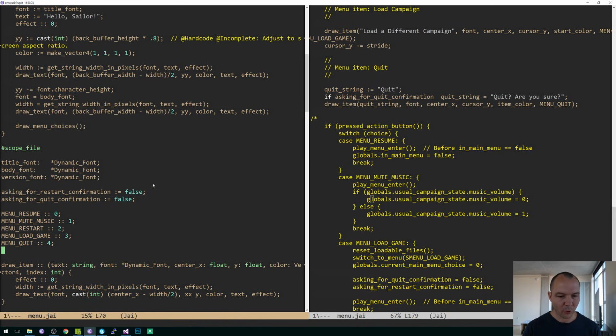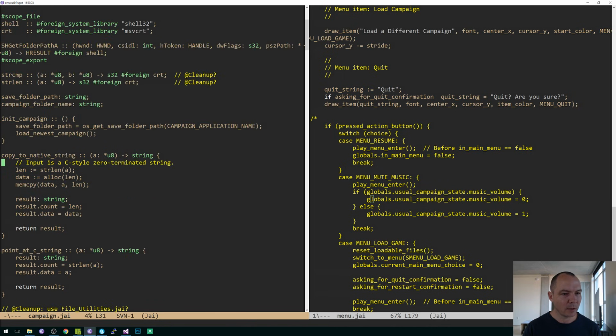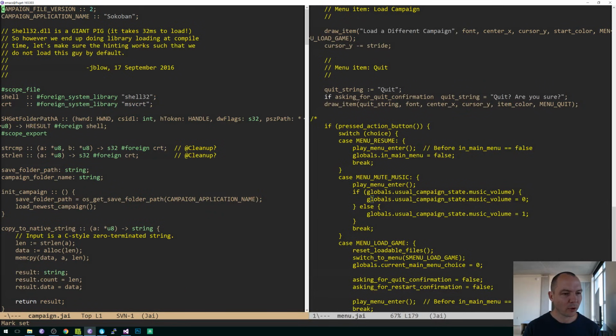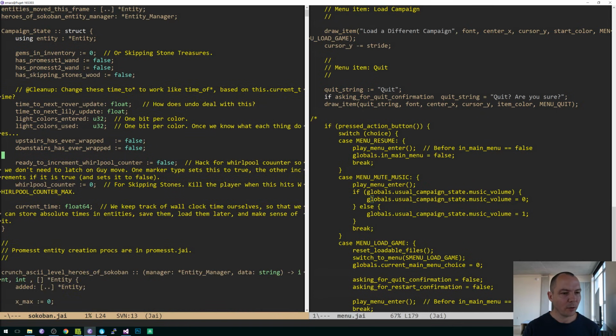So let's do that. So I have a campaign situation. I don't remember where the data structure is. There it is. So here's my campaign state. It's got a bunch of things in it.